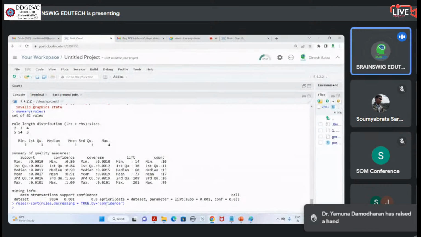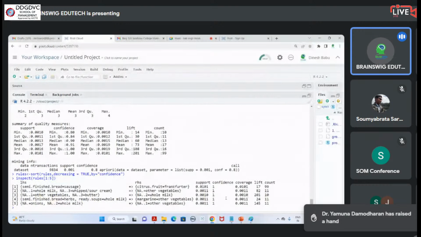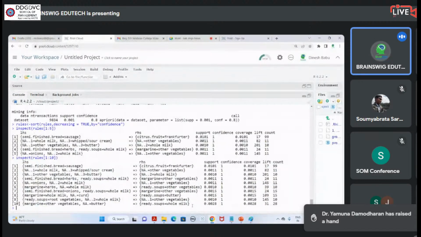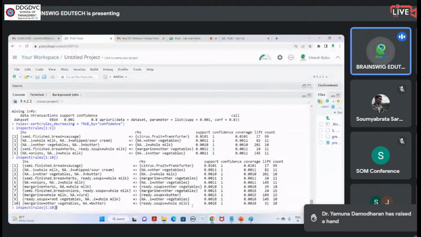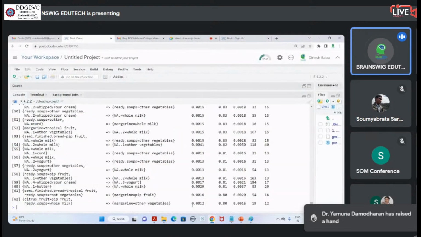Now inspect rules of 1 to 5, which means the first 5 rules. See that the confidence is 1. 1 means 100%, which means the customer who buys this product can also buy this other product 100% of the time. This is the top 5 combination. If you want the top 10 combinations instead of 5, you can give 10. If you want to see all the combinations, you can remove that and keep only rules. Then you will see all the 62 combinations.